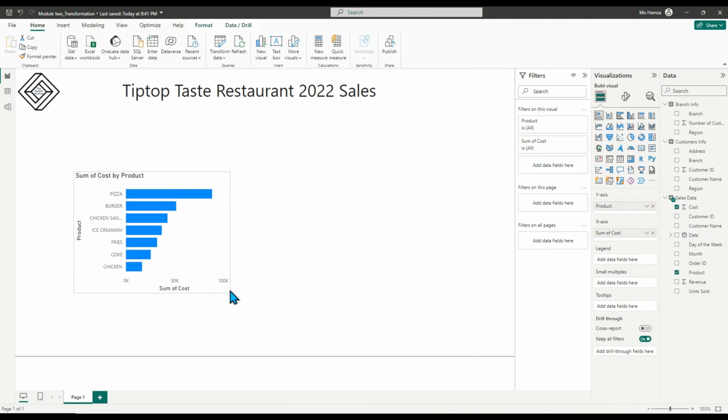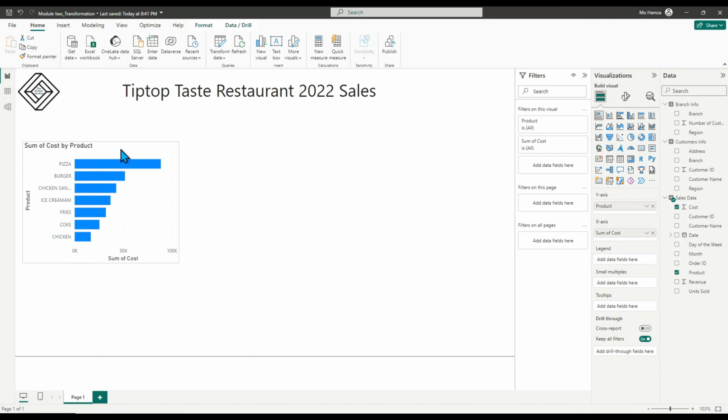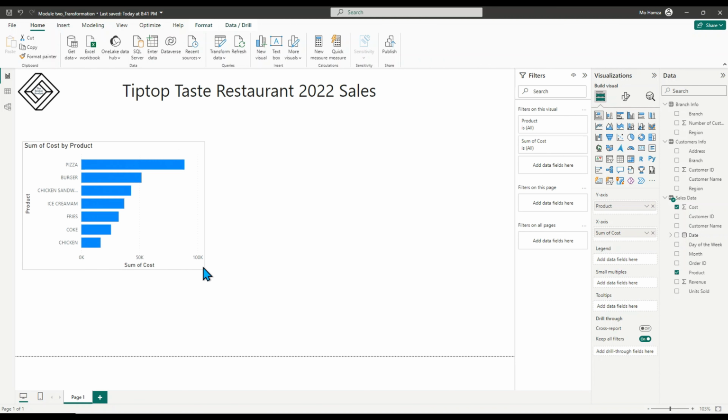And automatically Power BI changes and this shows. So from here, when you hover your mouse over this, it's going to show you the product and some of the costs. So we can see that Tip Top Taste restaurant made the total sales of 8,750 for pizza. But what currency? So we need to make changes to that.